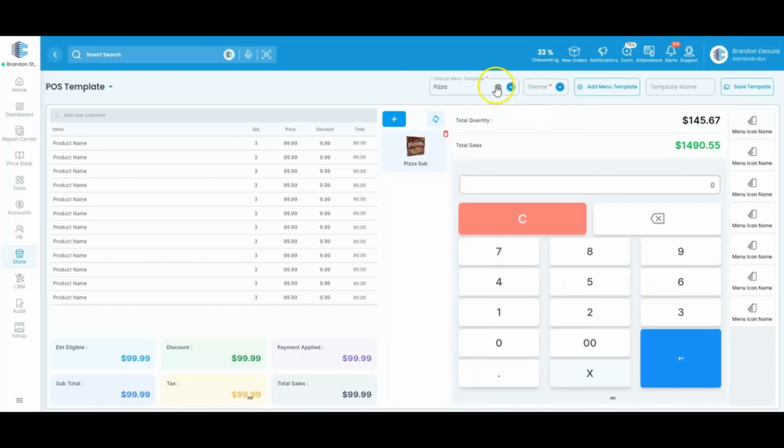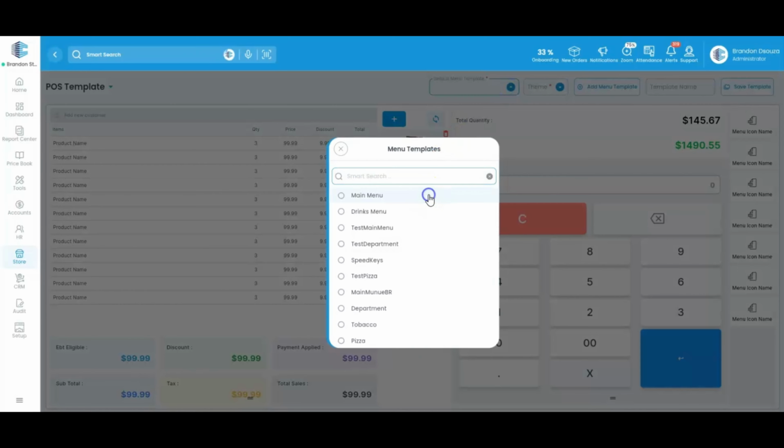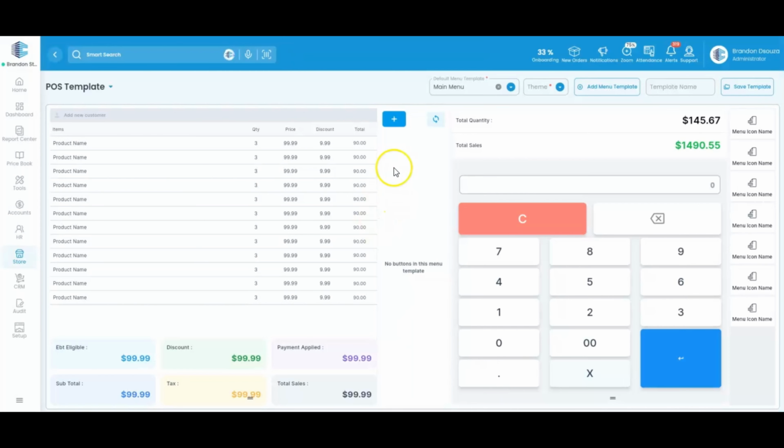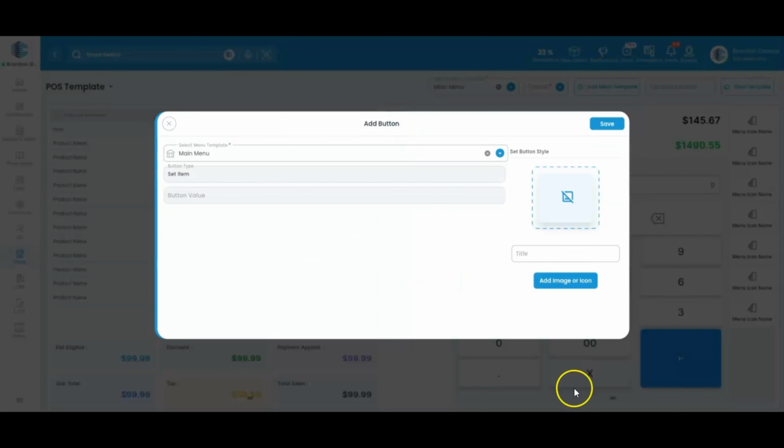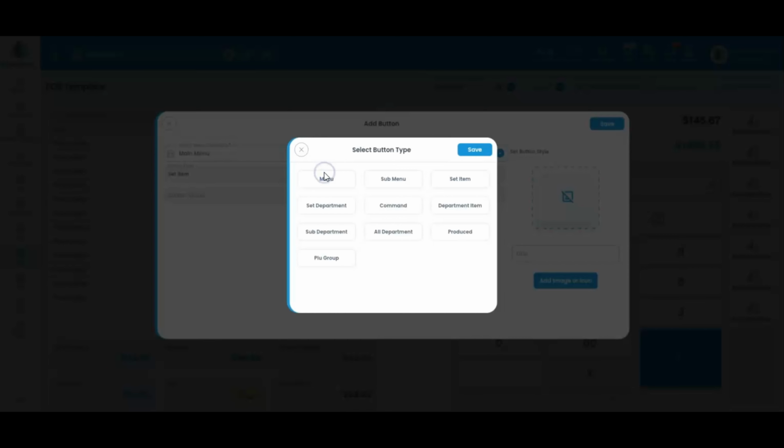Once the menu templates are created, select Main Menu from the default Menu Template dropdown. The main menu is the first screen your cashiers will use on the POS. Now we will start adding buttons to the main menu. To add a button, click the plus sign. The Add Button window will open. From here, you can choose what type of button you want to add.